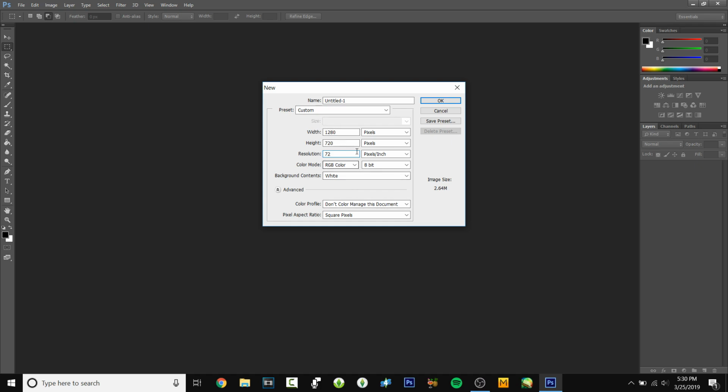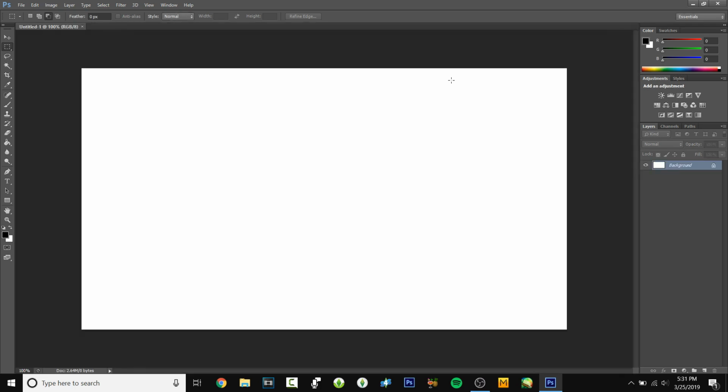Your resolution, I'm not really sure, I've never seen a difference. I've had mine on 300 before and I didn't see anything different about it, so 72 works for me. It's been like this for a while and it works just fine. I'm not really sure what the rest of this means, so we're just gonna leave that alone. So I'm just gonna click OK. This is the base of our thumbnail.